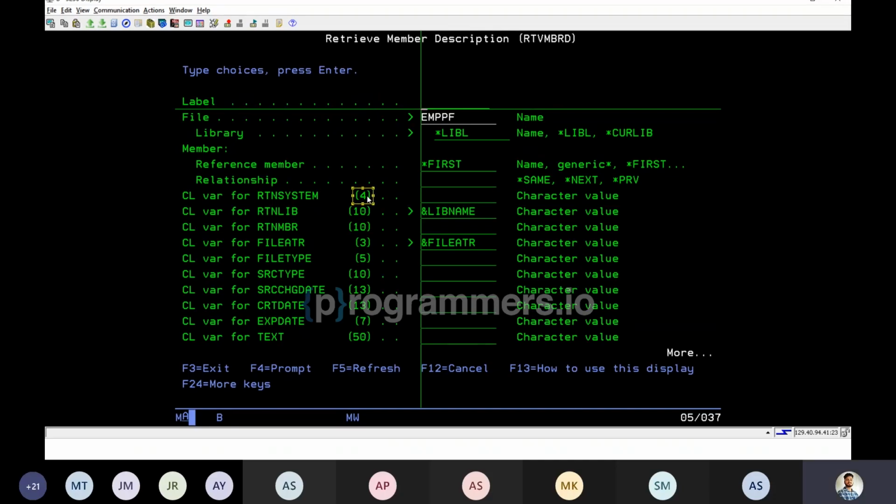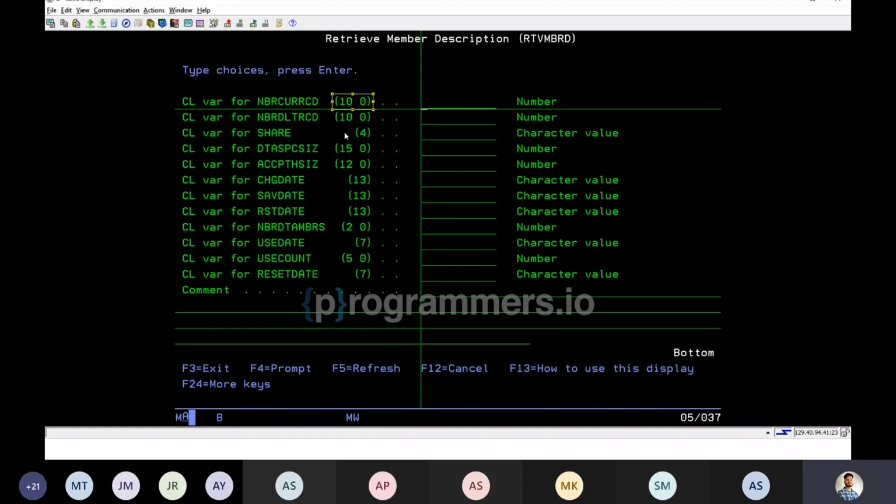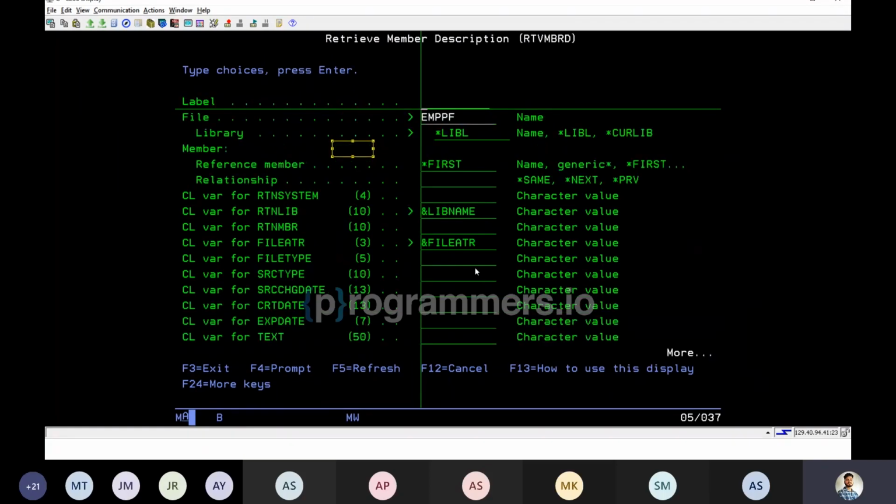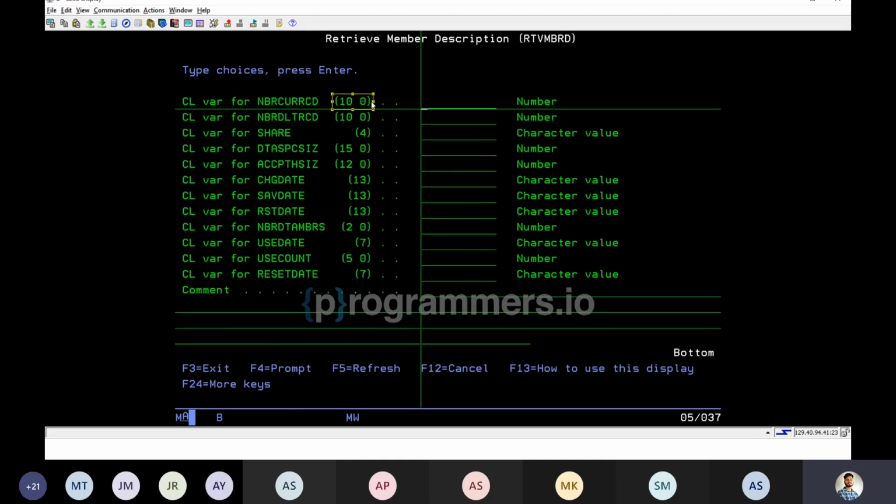You have the system, so this is 4 character, 10 character, 10 decimal, 15 decimal. Keep that in mind. So when I'm using this variable, this variable has to be of 10 length. This variable has to be of 3 character. This variable has to be of 10 decimal, number of current records.